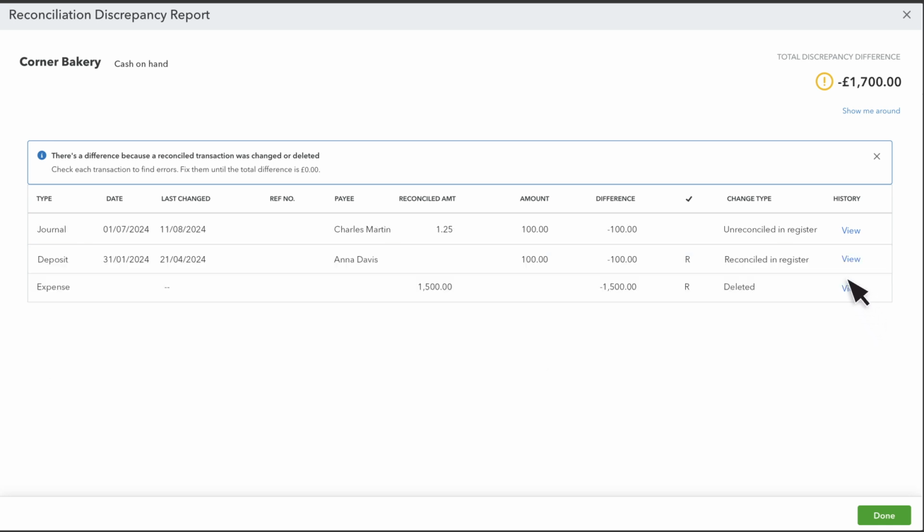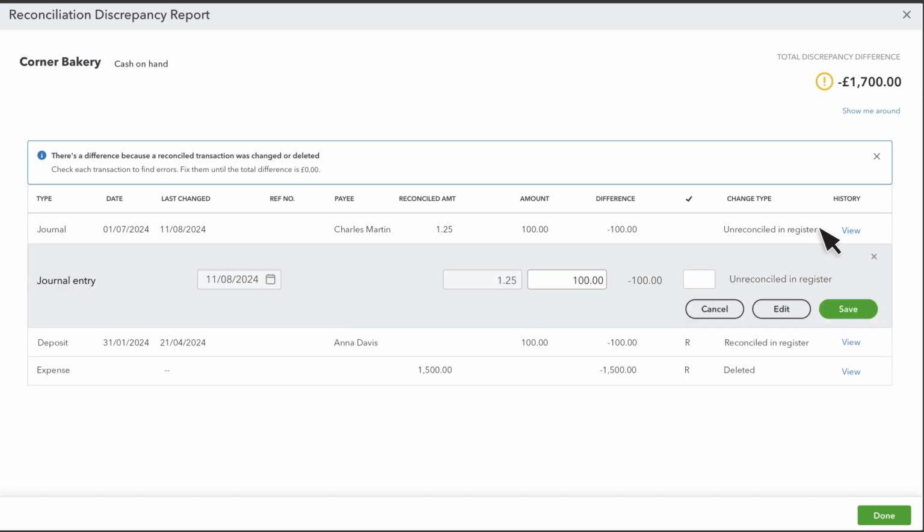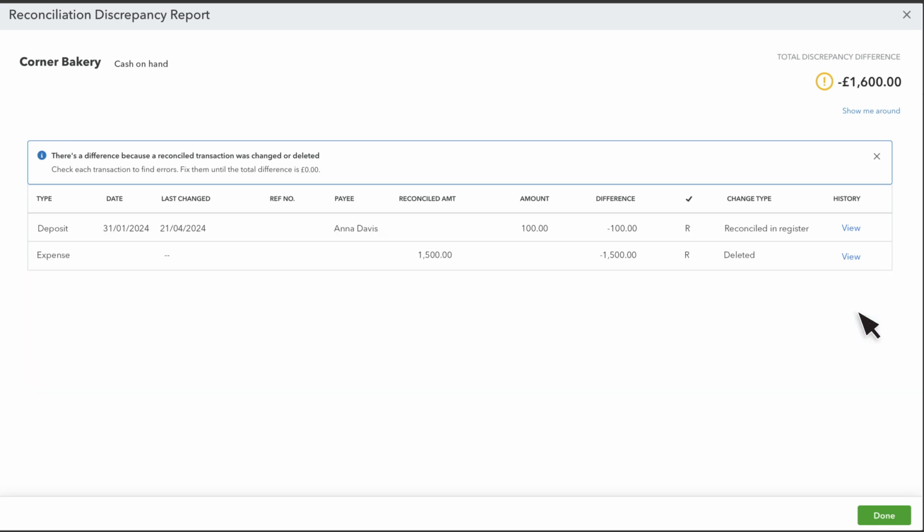You could also see Unreconciled in Register. This happens if the transaction was reconciled and then someone unreconciled it, usually by mistake. To reconcile it again, select the transaction, then select this box until you see an R. Select Save, and the transaction should disappear.